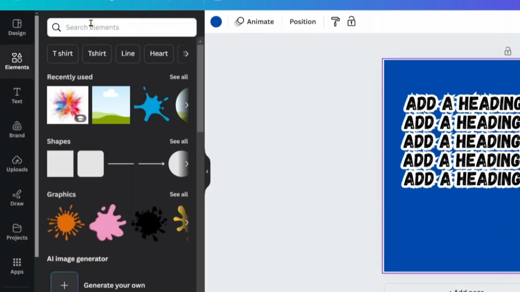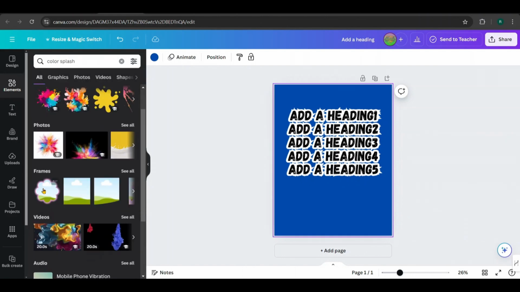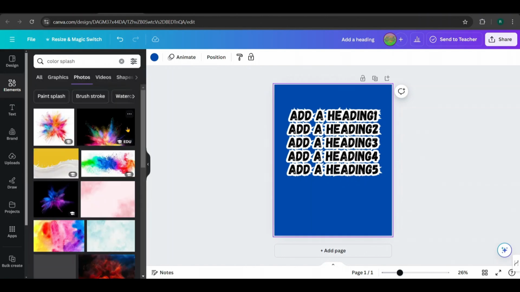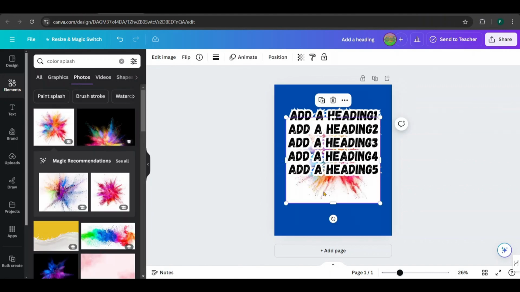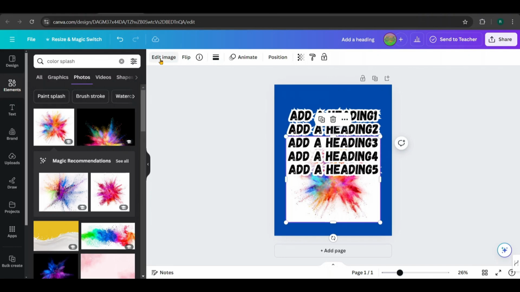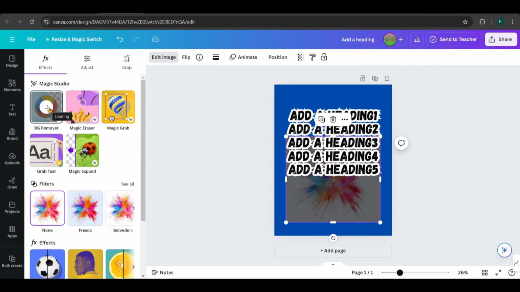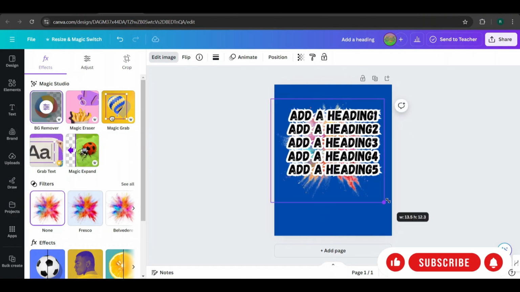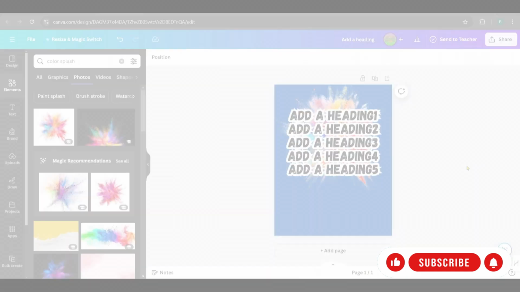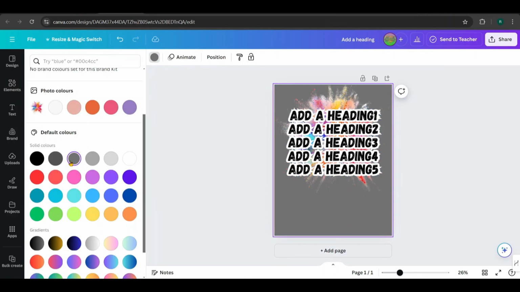Next, go to Elements and search for Color Splash. From the photos, pick one and click on it to add it to the canvas. To remove the background, click on the image and go to Edit Image, then select BG Remover. This will remove the white background of the image. Place it where it fits best and adjust as needed. I'm changing the background color to gray for better visibility. Our template now looks good.